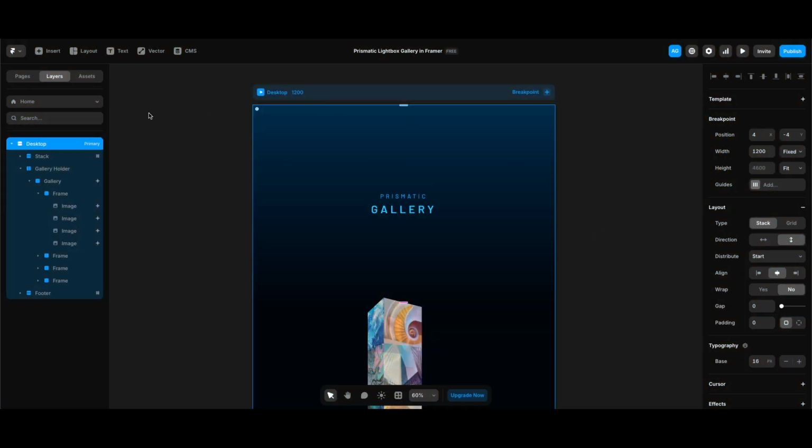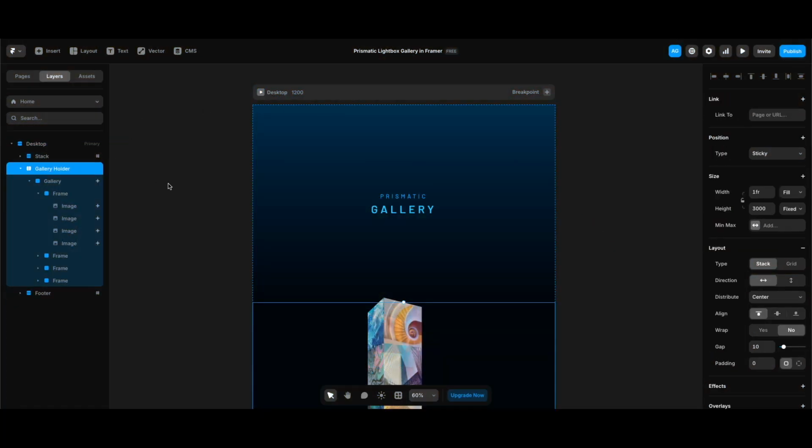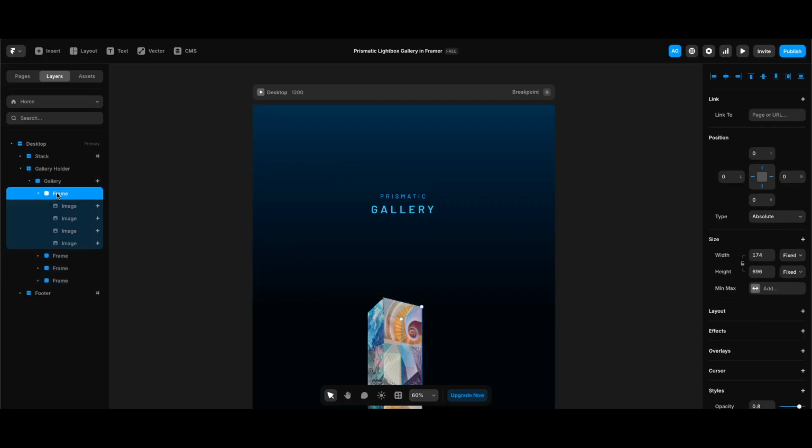As you see, I have a gallery holder stack, and inside I have wrapper frames for each side. I just duplicated, creating one side frame, and using Framer's 3D transform and origin properties, rotated the duplicate to create the other sides, as I did in my 3D cube tutorial. If you haven't seen it, I will leave its link in the description below.